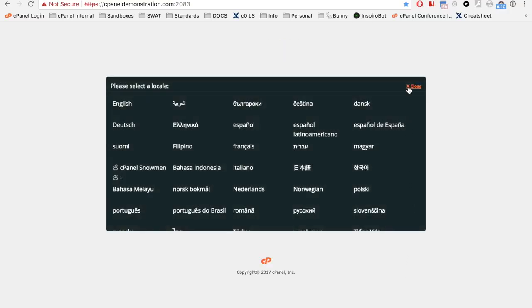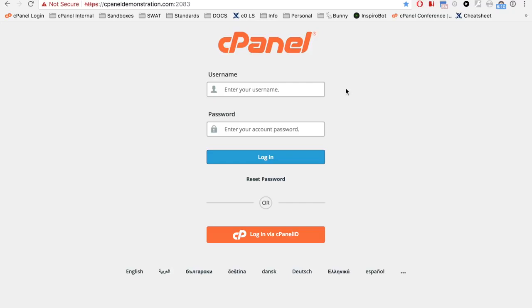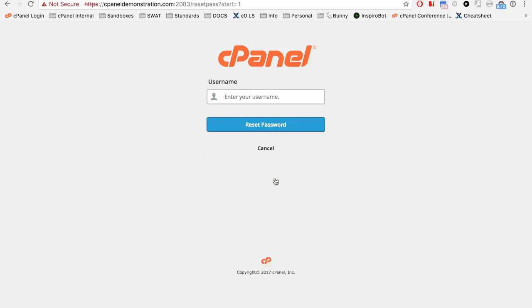I'll stick with English. Did you forget your password? Click the Reset Password button. A new interface will appear where you can enter your username and the system will email you a link to reset your password. I'll click Cancel to go back to the login interface.